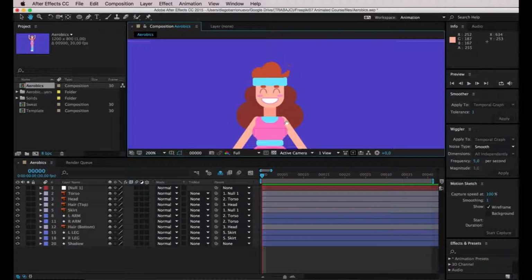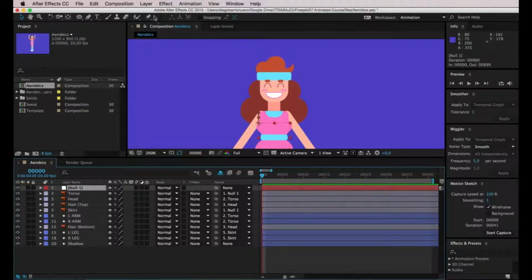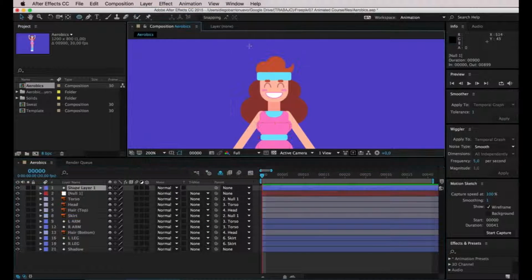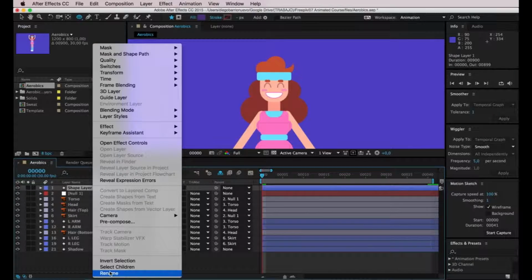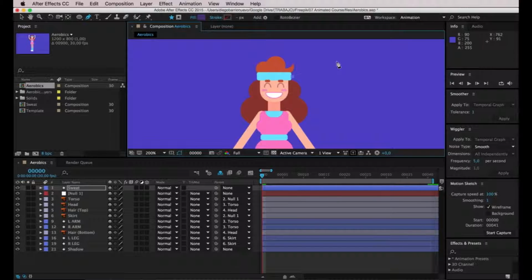Now I want to add another detail that I've been thinking about, which are some drops of sweat. So I'm going to go to Layer, New, Shape Layer. And I'm going to rename it as Sweat. So now I'm going to take the pen tool and I'm going to draw a line that goes from here where the headband is to around here, let's say. And I'll click and drag to create a curve.